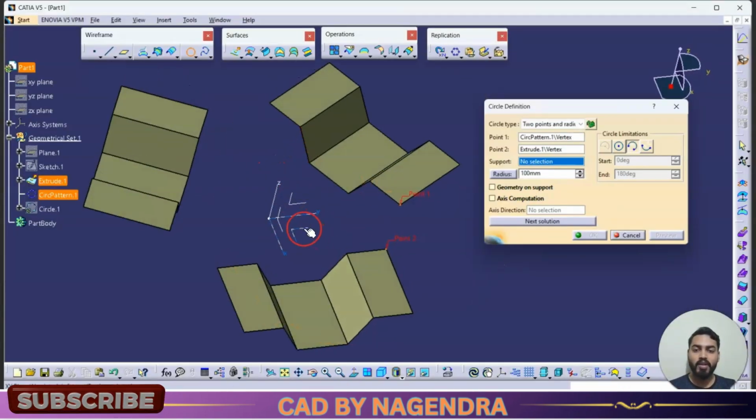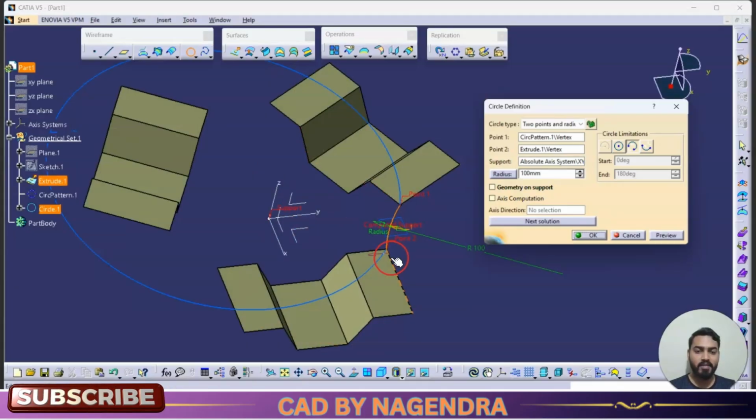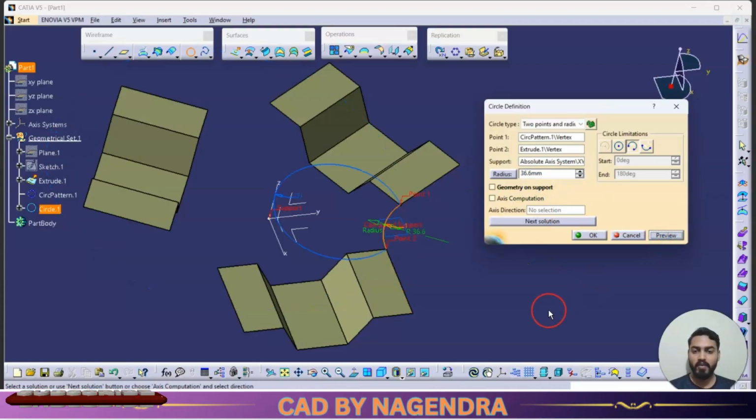It means the support is the top plane like this, radius of 36.6. Okay. So already we know that whichever is highlighted in orange color will be the output profile. So here we need only this. If I click here, this will be there, but we want only this.